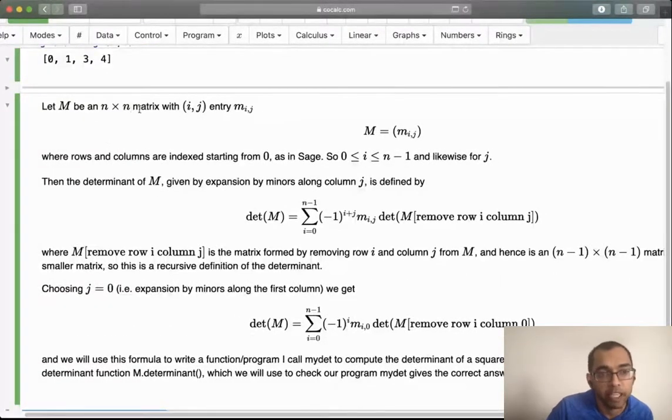We've got an n by n matrix, and its entries are m sub i comma j, and I'm going to follow the Sage convention, and the computer science and Python convention as well, that indexing starts from 0. So i is going to run from 0 to n minus 1 inclusive, and then likewise for j.